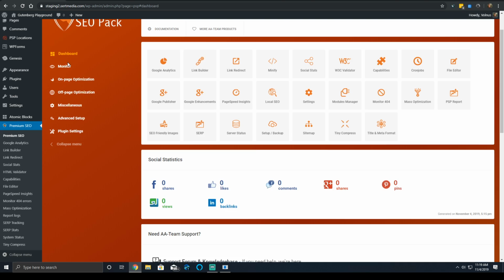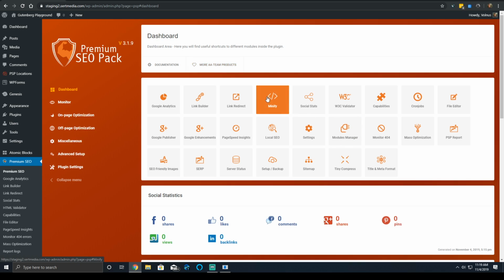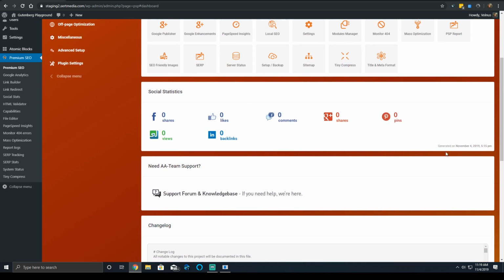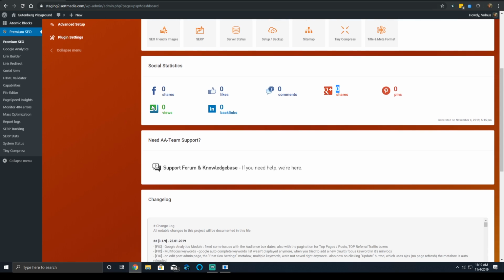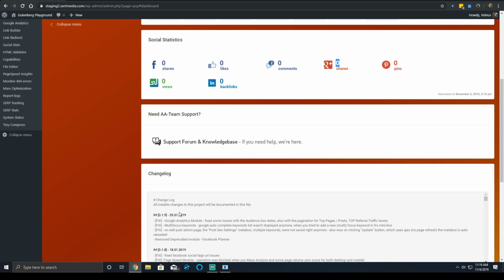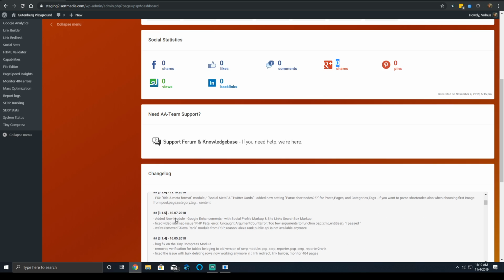We're going to go to our dashboard, and on here, you'll be shown a list of the modules that you can then go in and configure. You're also going to get social statistics for the website's homepage. Now, one thing to note, StumbleUpon does not exist anymore. It is now known as Mix.com, so this option shouldn't really be here. And Google Plus shares should also not be there because Google Plus also does not exist. But that's okay. The plugin was last updated on the 1st of this year, and it's been around for a while.